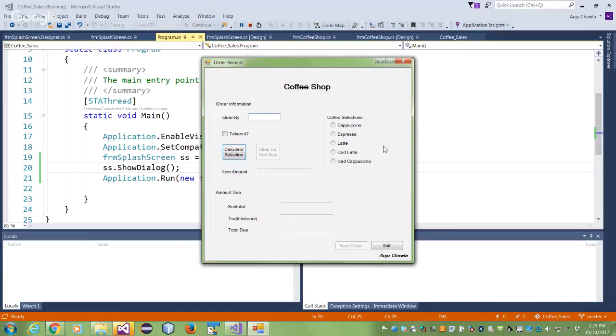I haven't said application.exit. I've only closed the form. So the form is closed, but the timer is active. So after every 5 seconds, the tick event handler will be called. And every time it will say this.close, which will not make sense because the form is already closed. So remember to disable the timer and then close the form. So this is what has happened.